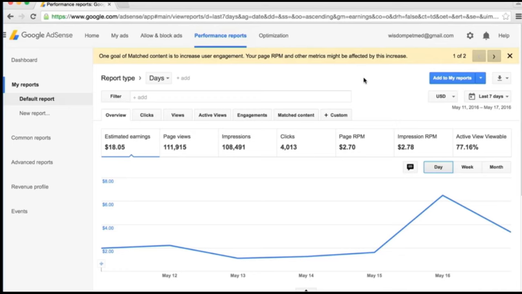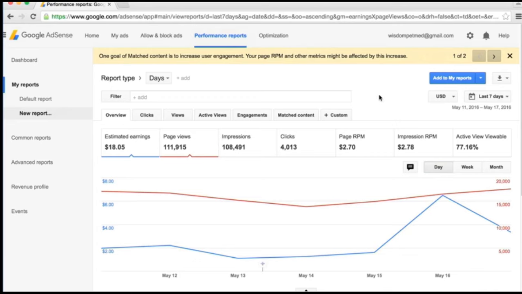Also, notice that we have some information displayed in a line graph format. Right now, the only information that's showing up on our graph is the estimated earnings, and we can tell that because we have a blue line on our graph, and we also have a blue line underneath estimated earnings. If we wanted to also view another piece of information, such as page views, on our line graph, we could click on Page Views. You'll now notice that the color red appears under page views and a red line appears on our graph. So this is a great way to get a graphical view of your AdSense performance.